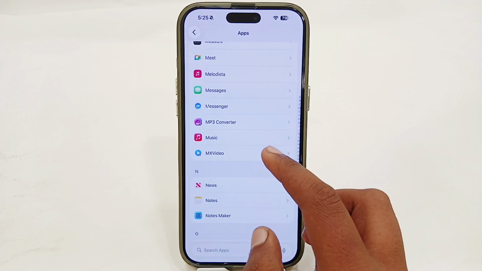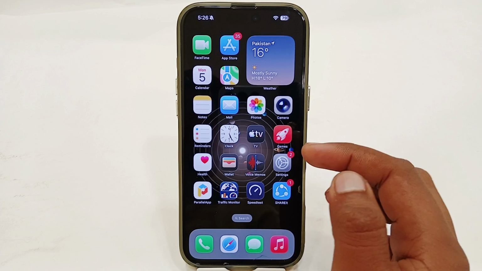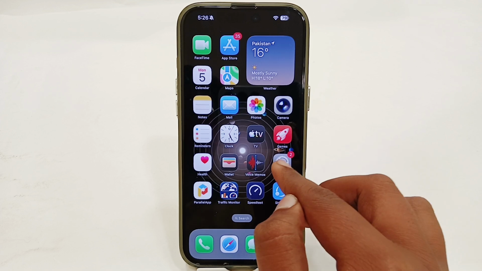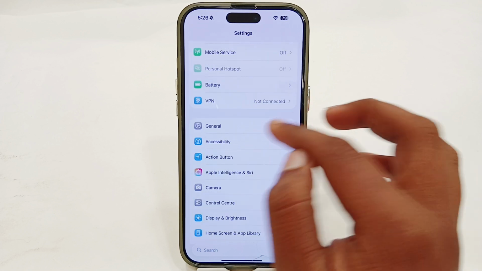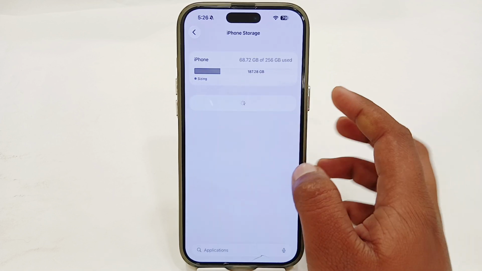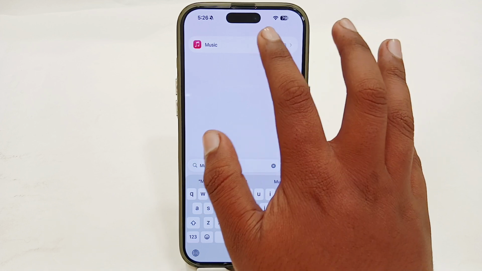And once you have done, you just have to go back and retry to check if your issue has been fixed or not. If it's still not fixed, go back to your Settings app, go to General, go to iPhone Storage, and just search for the Music app here.